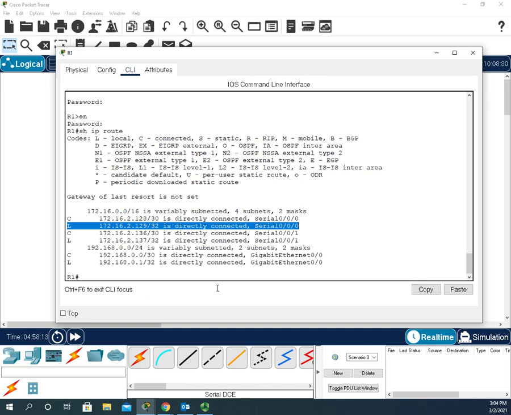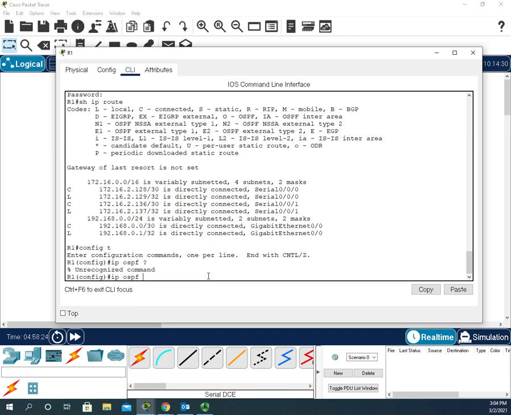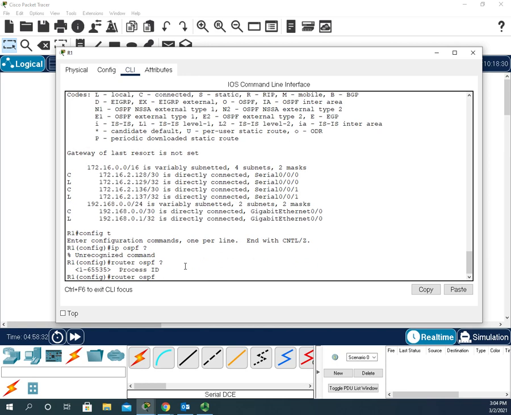Alright, let's talk about configuring OSPF. So I'm going to go to config T, and our command is IP OSPF, and then we're going to specify a process ID. And I'm going to get my question mark here. Router OSPF, not IP OSPF. Router OSPF, that'll work better. And you'll see it'll take a number from 1 through 65,000.